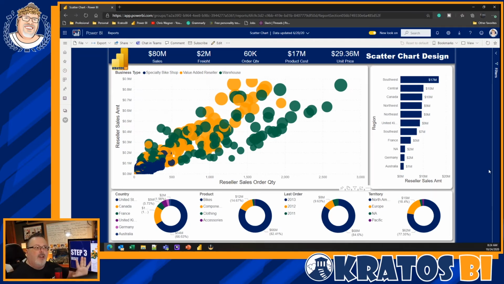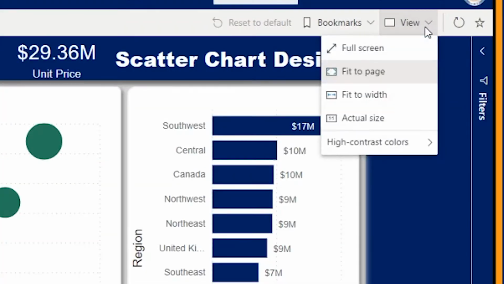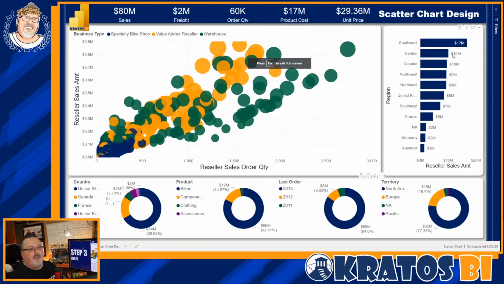The next thing along with the reset is I want you to go up to your view and I want you to switch this to full screen. Okay? This ensures that you're giving your users all of the screen available for your dashboard, so users aren't focused in on other tabs or bookmarks that you have, that they're just looking at the report that you want them to experience, how you want them to experience it, and that they're focused in on the report.